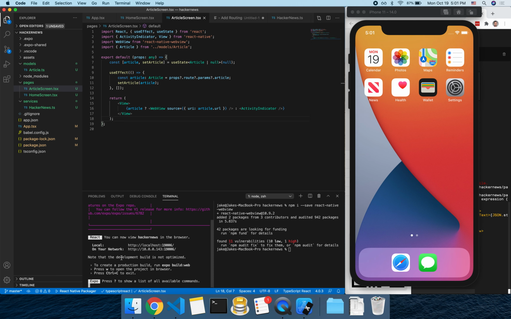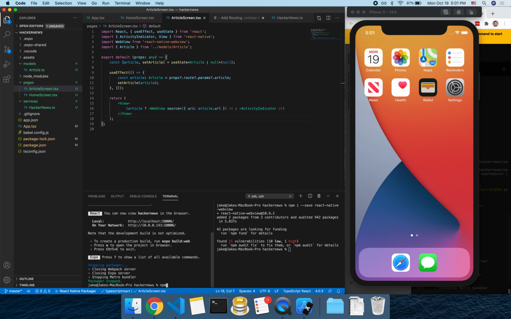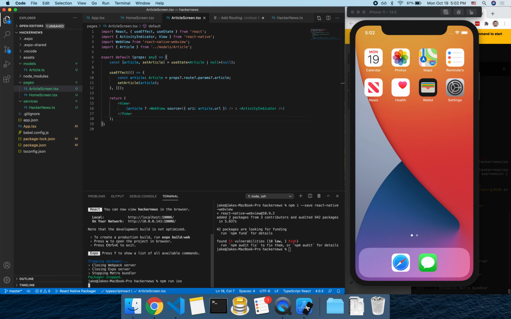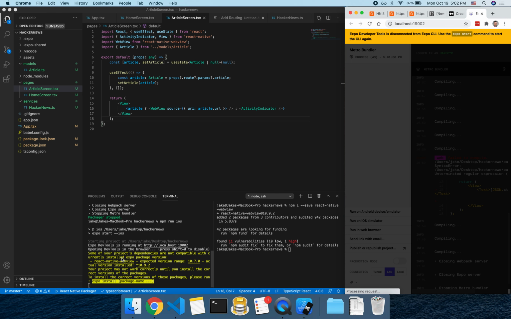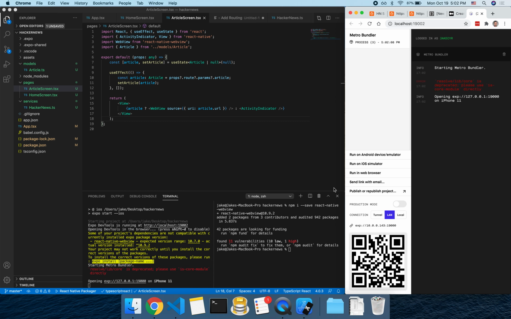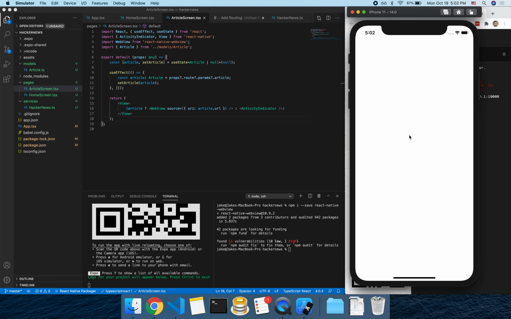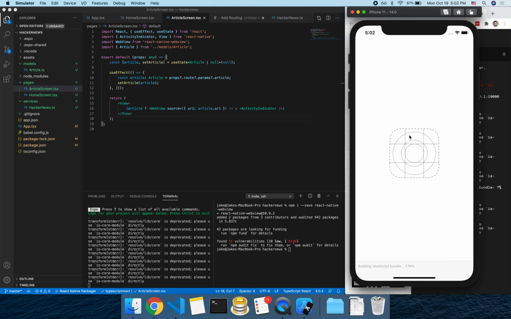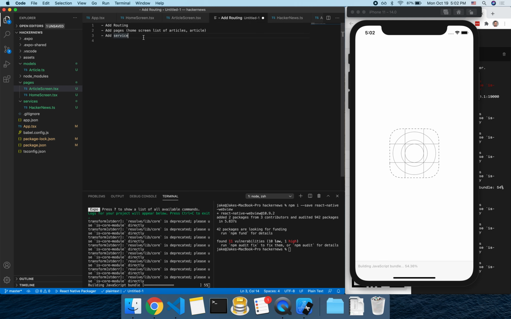And let's stop this with Control-C. And instead of npm run web, we'll do npm run iOS. And this should boot up. So while it's booting, let's take a look at our to-do list here. So we have the service done, so that's good. Added pages and added routing, and then let's do show in WebView.